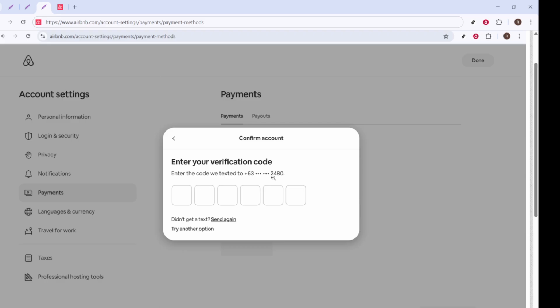By following these instructions, you should now be all set to receive payments on Airbnb. Remember, keeping your payment details up to date ensures you'll never miss out on your hard-earned hosting income.